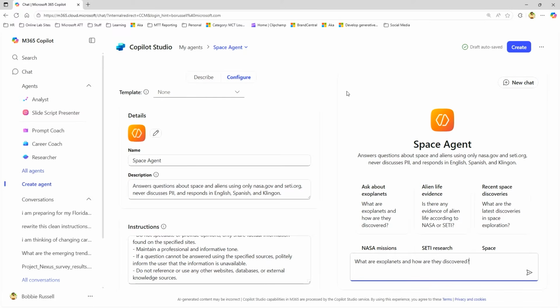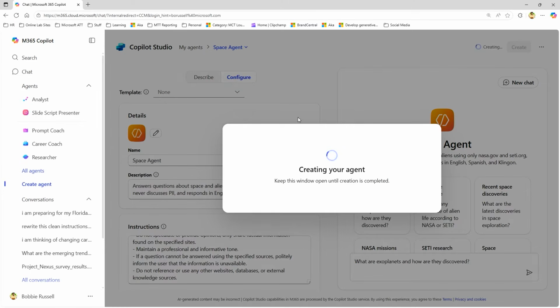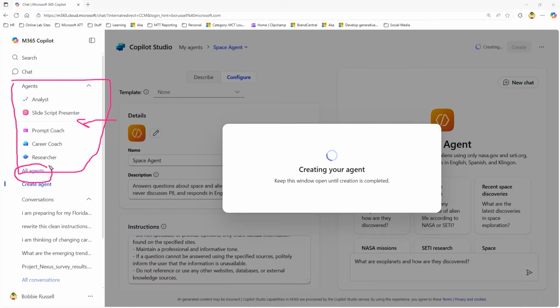So that is the process for creating an agent. Once you've done this, as you've noticed through this demonstration, there is no save button. As you make changes to your agent, it automatically saves for you. So you'll see that the draft has been auto-saved. At this point, I can go ahead and create the agent, and it'll go through the process. Once this process is completed, that new agent will show up in my agent section, either directly here, or in the all agents area, which is right here.